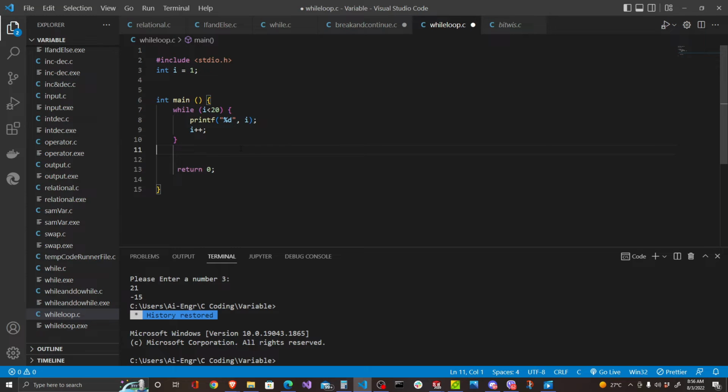In this program, we're going to give a loop from 1 to 20, where it provides the integer value of I, which starts at 1 and is then incremented, and it prints out the value of I every time the loop works. So let's try to run this one.